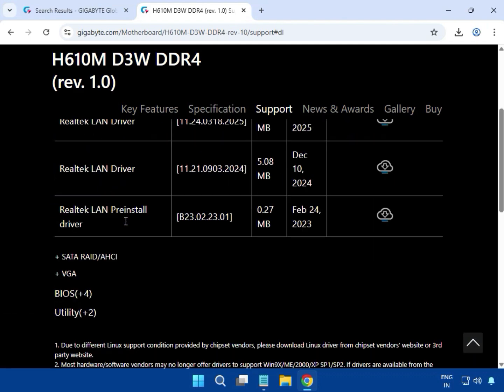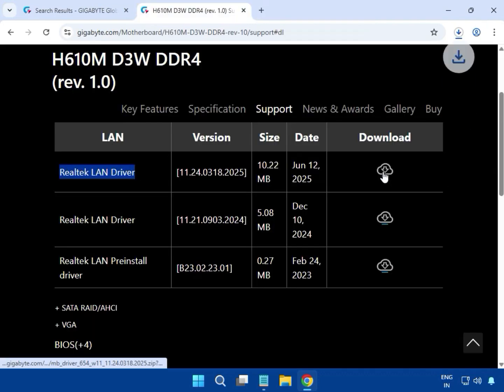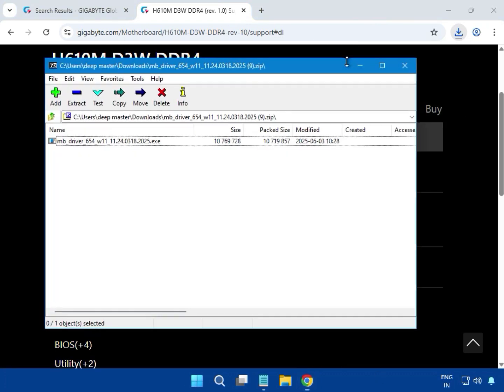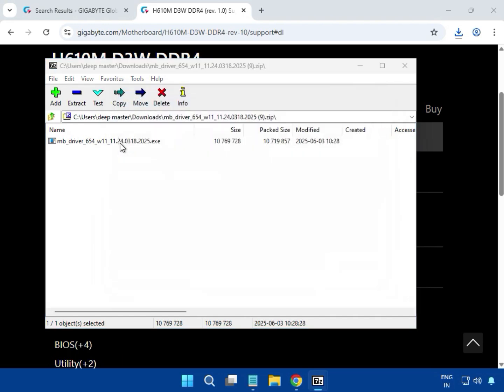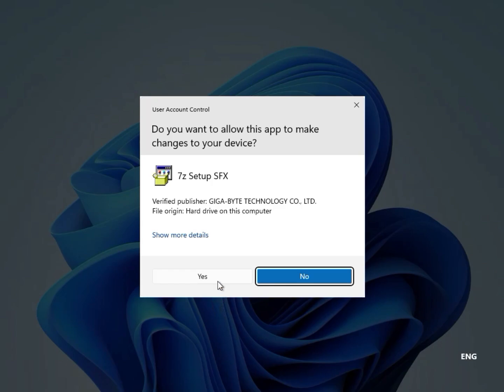LAN driver, Realtek LAN, just download. And then open. Double click to exe. Then yes.